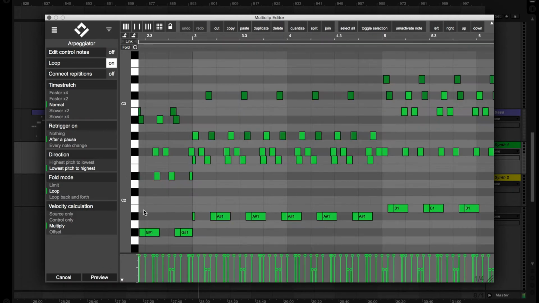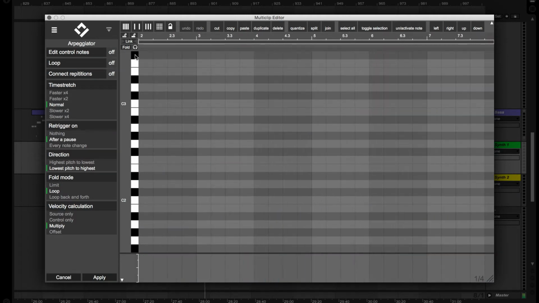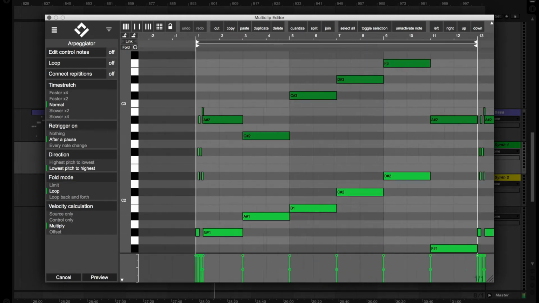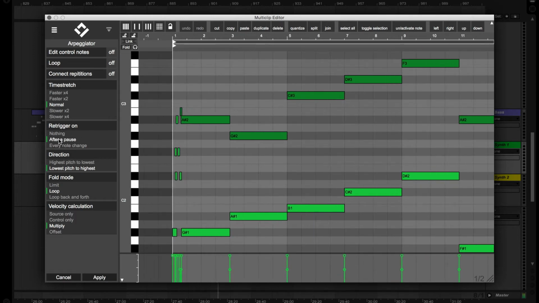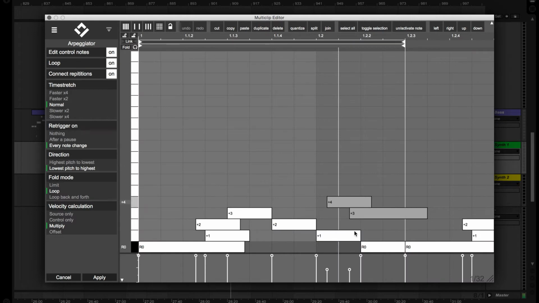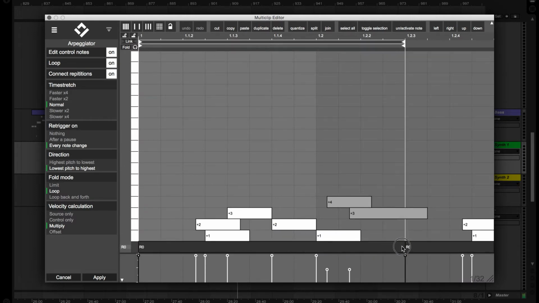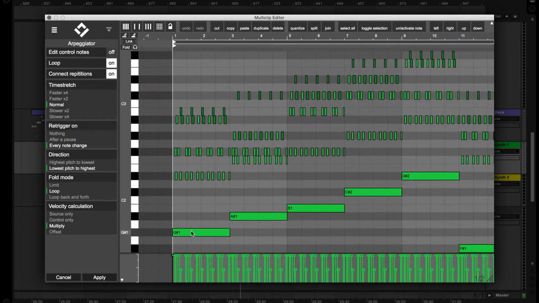If the loop is deactivated with the loop parameter in the modulator panel, every note that ends after the loop end marker will stay until the next time the control notes are triggered. Further options on when the control notes are triggered can be found below. The option Connect Repetitions is useful to make longer notes across the range of loop iterations. To see clearly what it does, create a control note for the lowest pitch that goes from the start to the end of the loop.